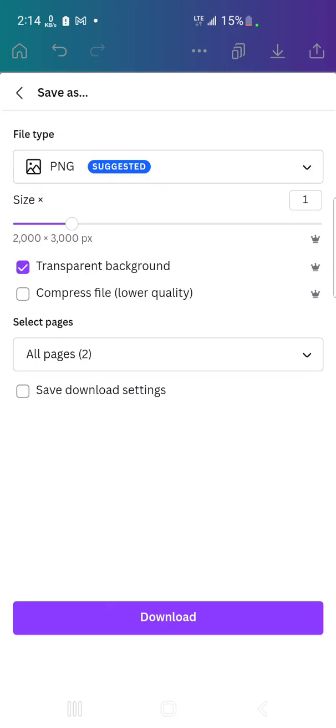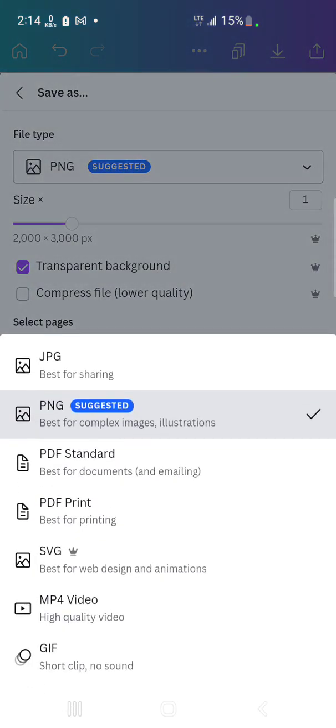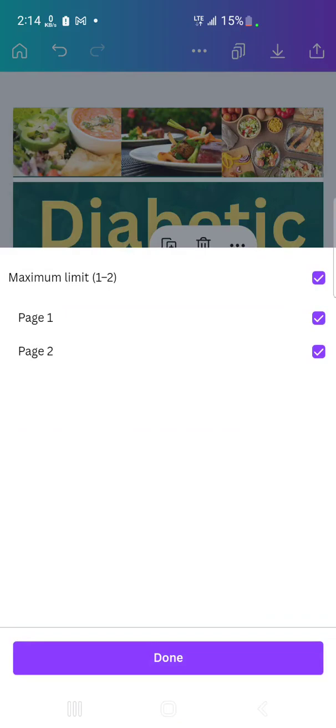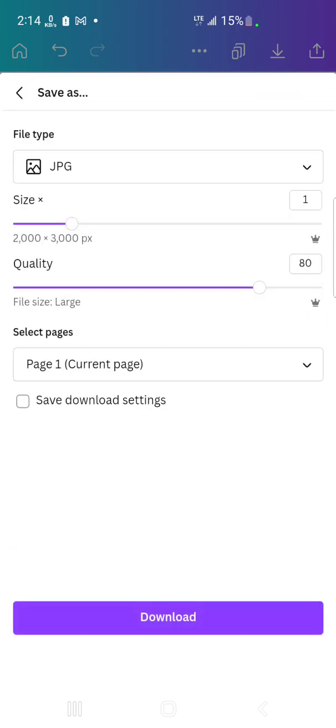But for our ebook, go with JPG. We're going with JPG. Leave everything as it is. Then come here. If you have many designs, untick the ones that you don't need. You want only the one on the first page. Click done. Then save. Download settings. You are free to save it. Then click download.